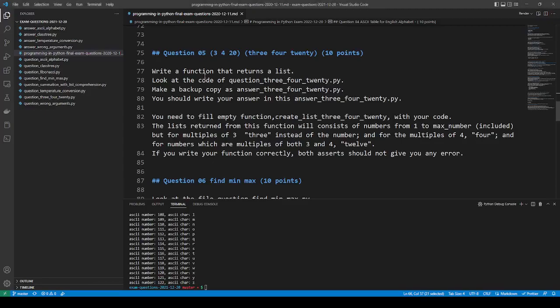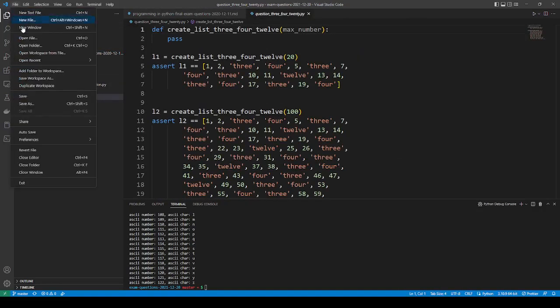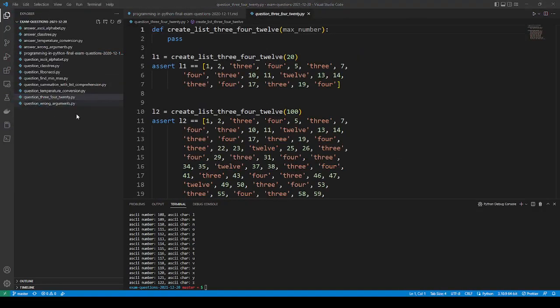Okay, we are in question 5. Write a function that returns a list. Look at the code of question 3, 4, 20. Make a backup copy as answer 3, 4, 20. Question 4, 3, 4, 20, and I need to back up this one as answer 4, 3, 20.